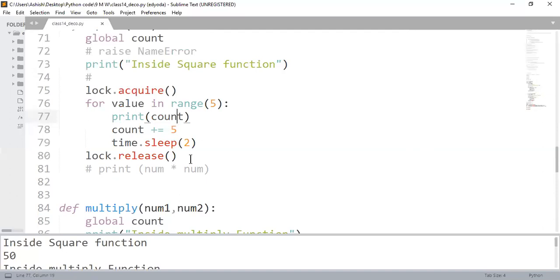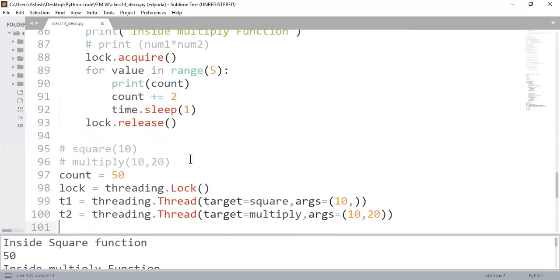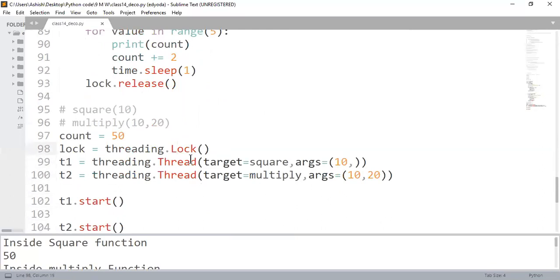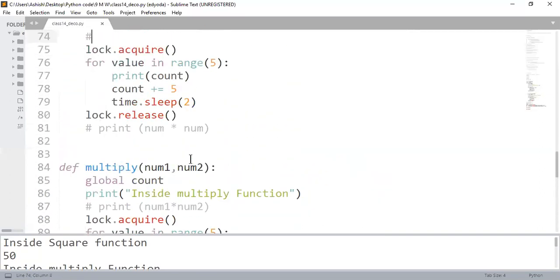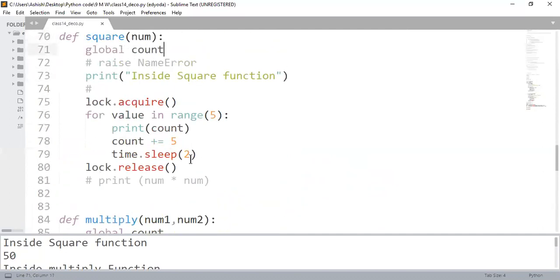How do you embed this? It's a separate class in this threading library, the threading module. Now let's play around with this acquire and release.